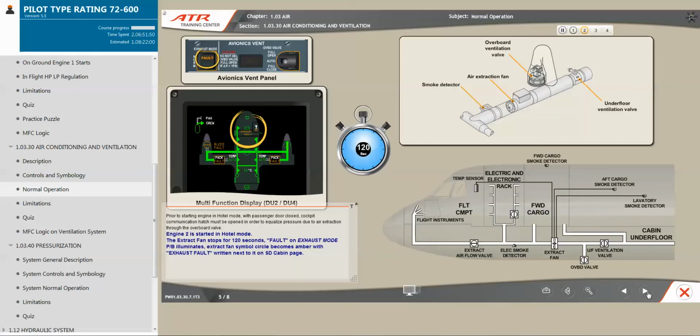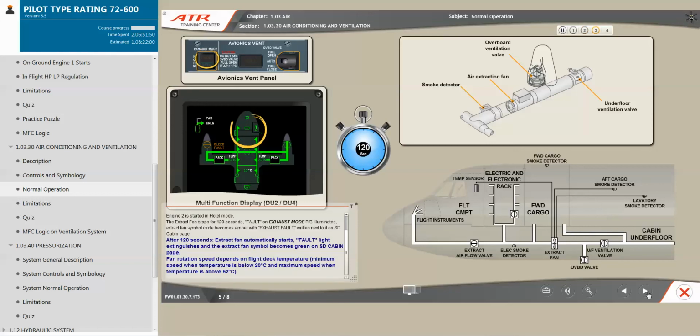The extract fan stops for 120 seconds. Fault on exhaust mode push button illuminates. Extract fan symbol circle becomes amber with exhaust fault written next to it on system display cabin page. After 120 seconds, extract fan automatically starts. Fault light extinguishes and the extract fan symbol becomes green on system display cabin page.